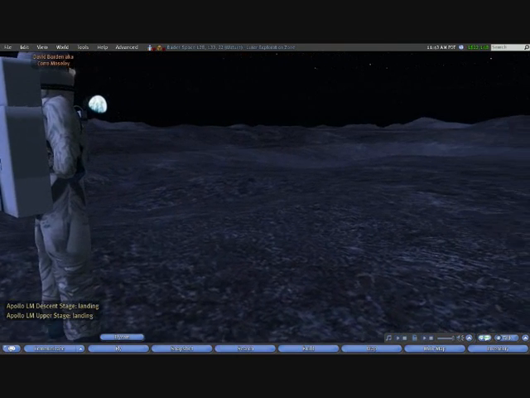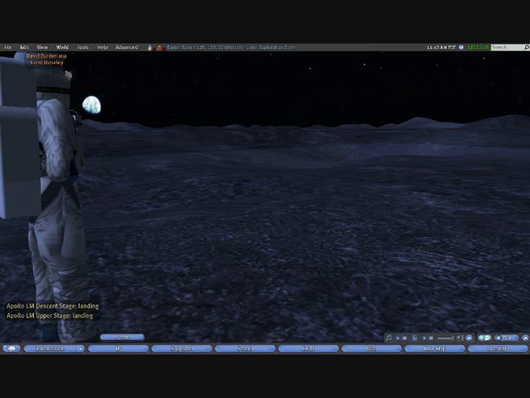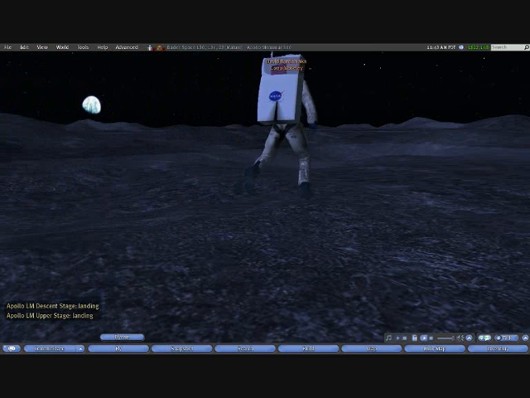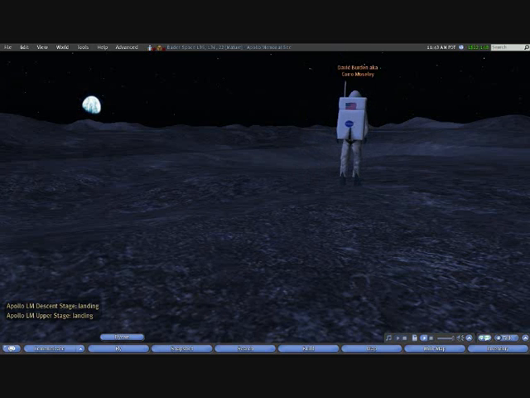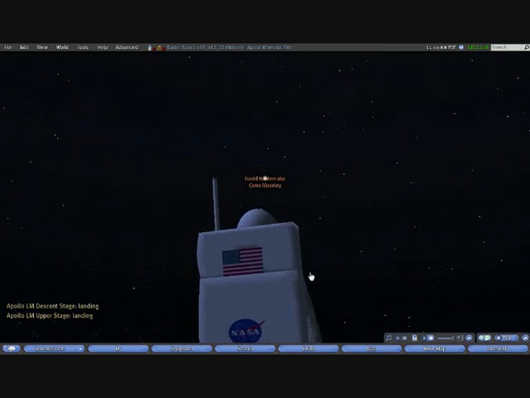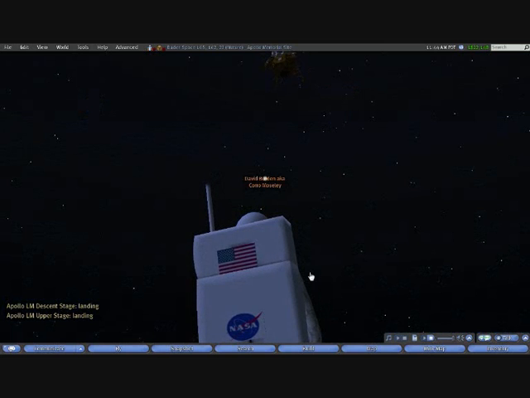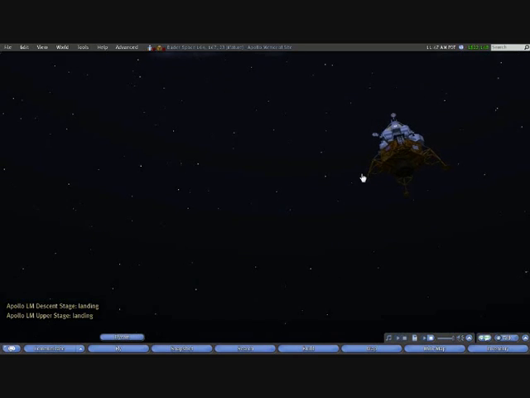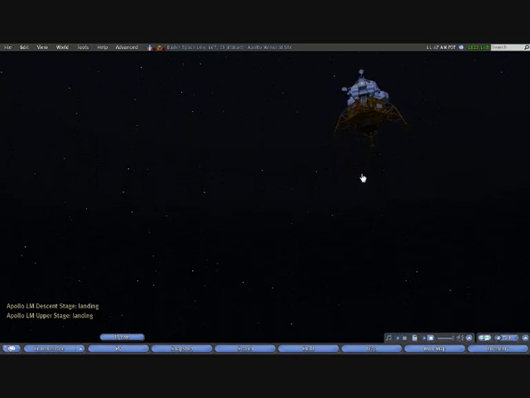And the landscape here is just meant to generally represent the moon. We haven't actually modelled it exactly on the terrain features, but you will see a particular instance of that later on. Okay, I'm just going to bound off across the moon in the direction of Tranquility Base. And here we are at Tranquility Base, just waiting for the lunar module to arrive. And here it is descending down from orbit.